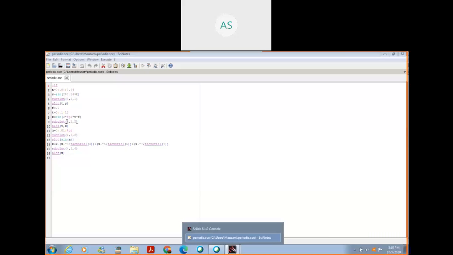Then next command is subplot 4. There are 4 rows in the same window, 1 column, and plotting of this function is in second place. After subplot, write the plot command t comma x. Then next is m is equal to 0 colon 0.01 colon percent pi. Pi is written in Scilab as percent pi, and value of percent pi is 3.14.